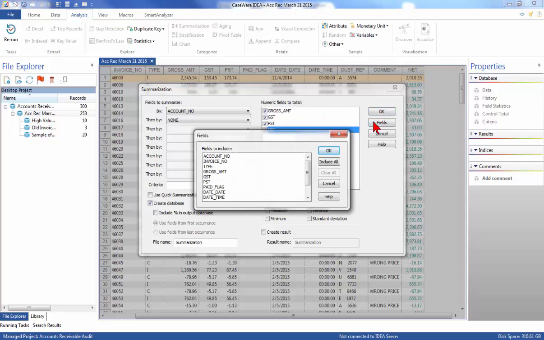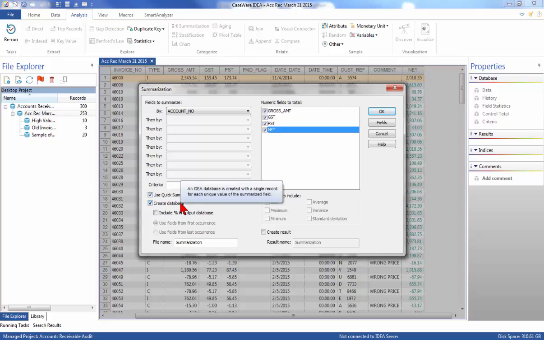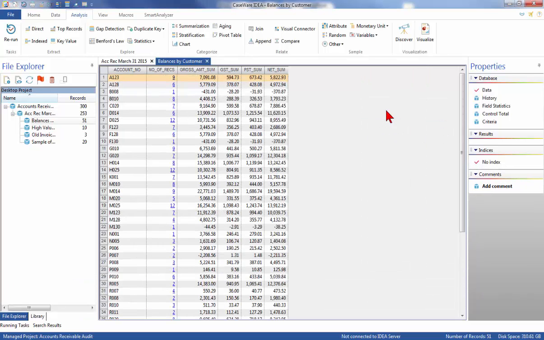Select Quick Summarization option. Accept the Create Database option. And in the file name, we'll enter Balances by Customer. Upon clicking OK and reviewing the database, we'll note the following fields: account number, number of records, gross amount sum, GST sum, PST sum, and net sum.